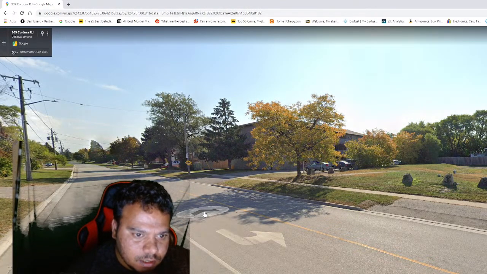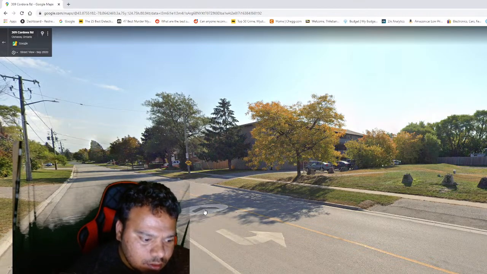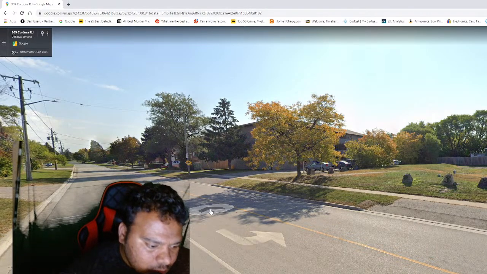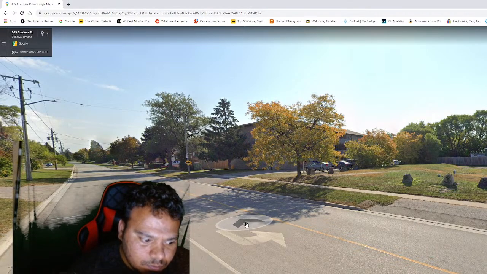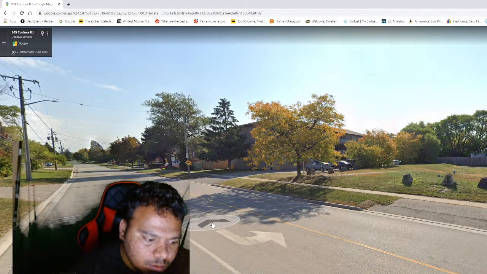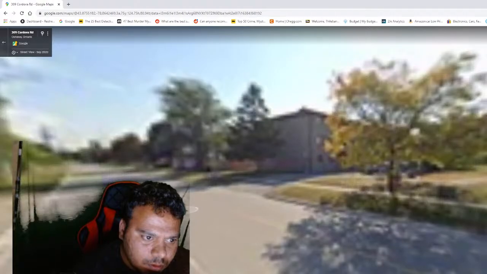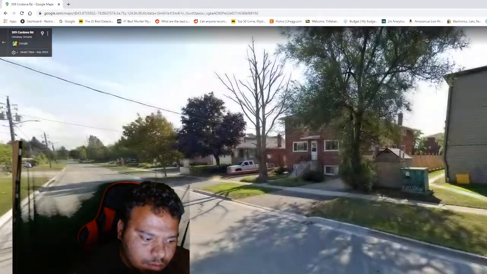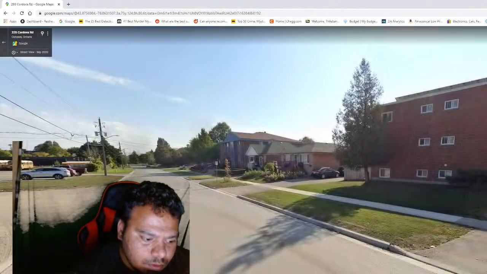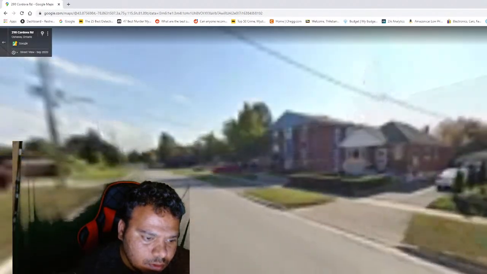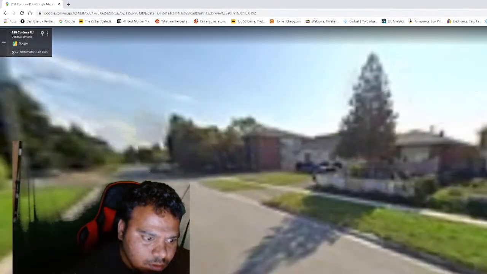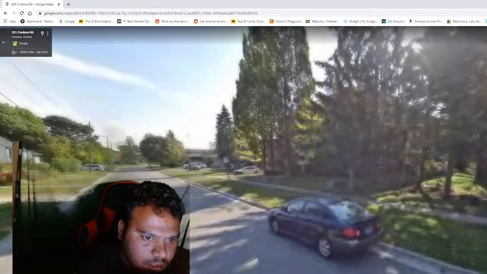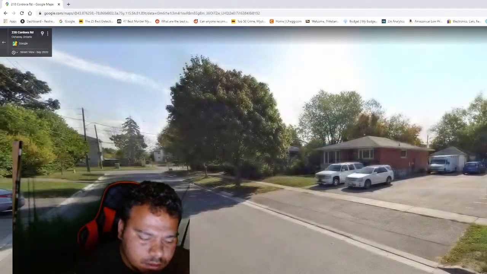Let's actually see that. On this road your speed limit is 40. Okay, 40. From next intersection, turn right. Okay, next intersection turn right.